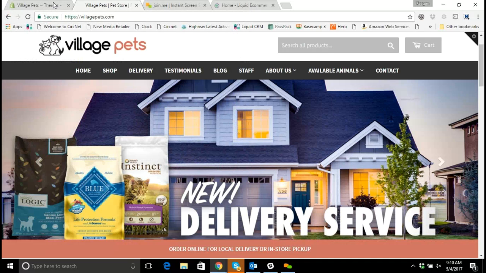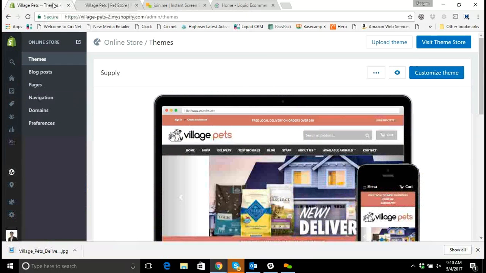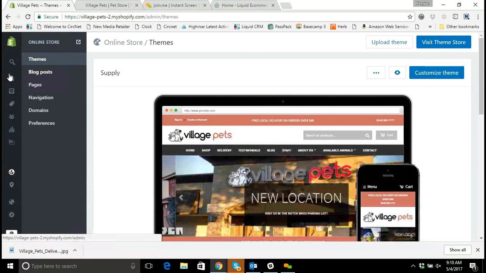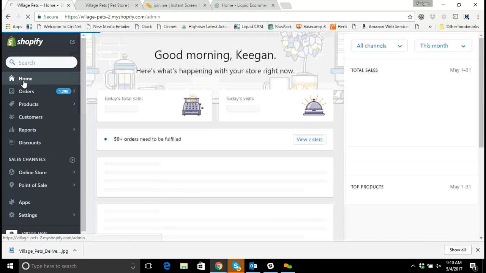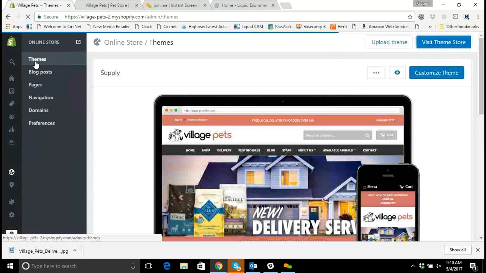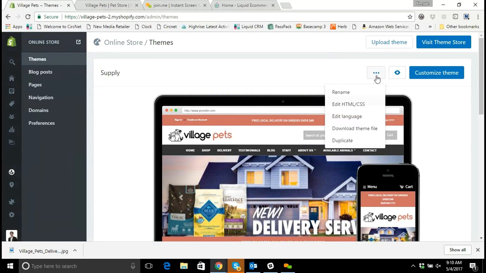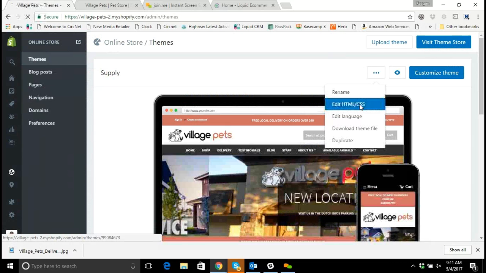Now, I'm going to go into the Shopify site after this downloads. In the Shopify home screen, I'm going to go to the online store, click on Themes, click on these little three buttons and go to Edit HTML and CSS.